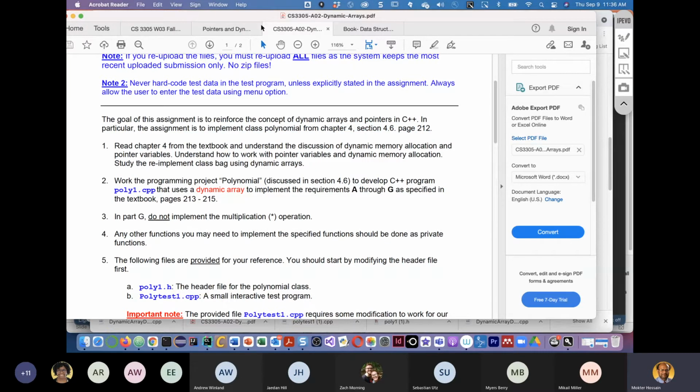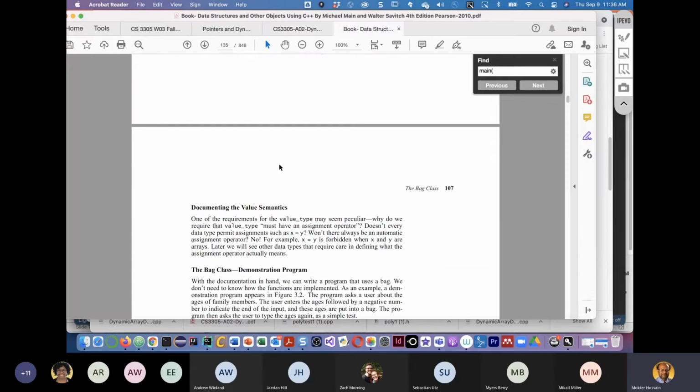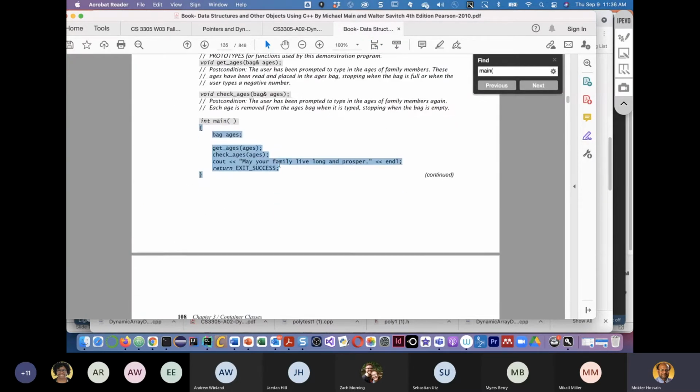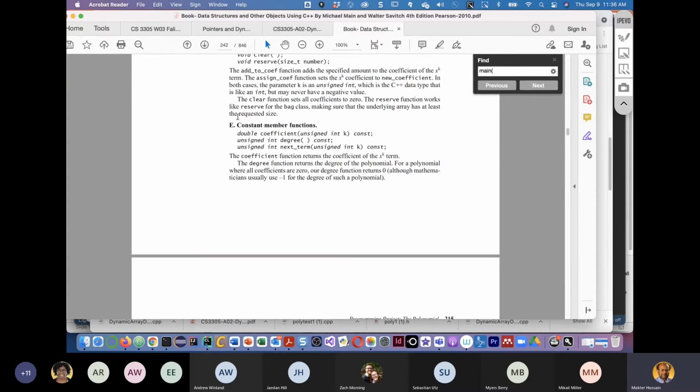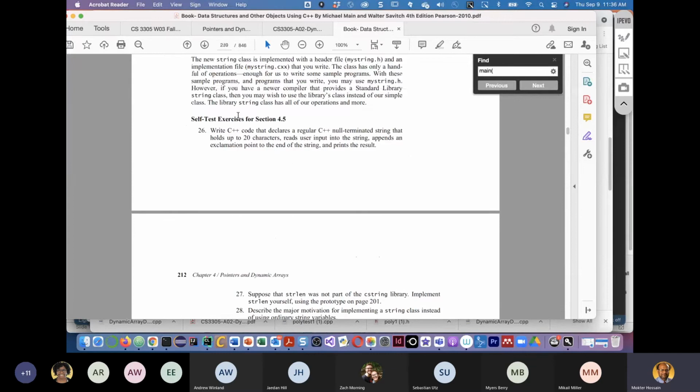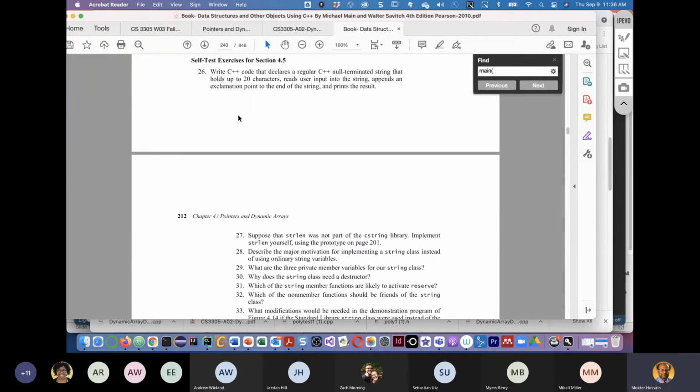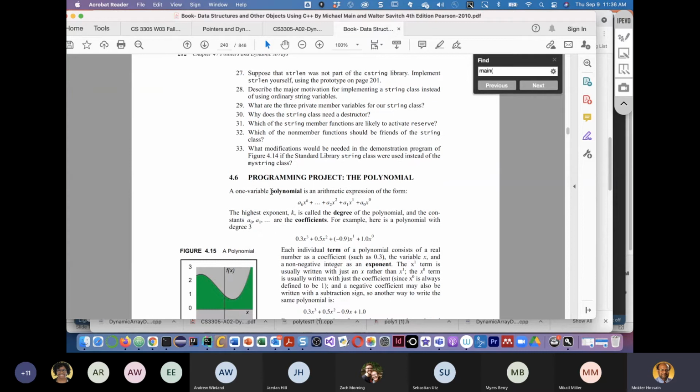Okay, so if you go to your book, this is page number 212. That means we need to go to maybe 246 something. There are some extra pages. Okay, this one. So this is called the polynomial project in the book. So let me give you some discussion and some clues. How do you do that?